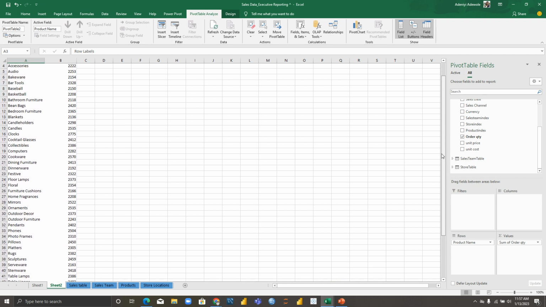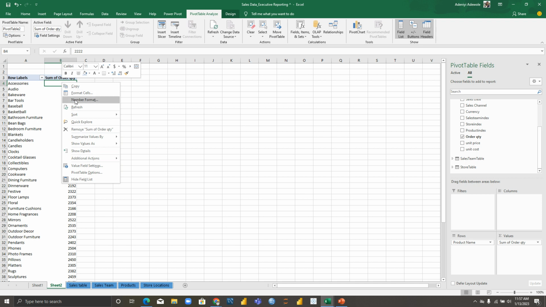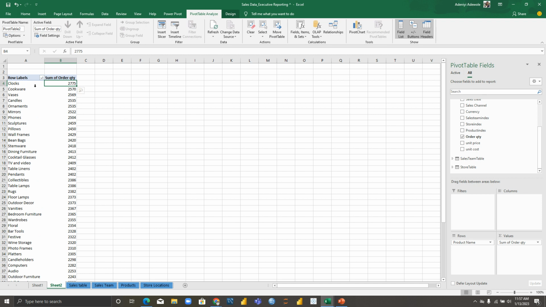So I'm seeing that, okay, let me sort this too from largest to smallest, so I would know which product name has the highest. So from here we see that clocks has the highest quantity sold, followed by cookware, followed by vases and so on.